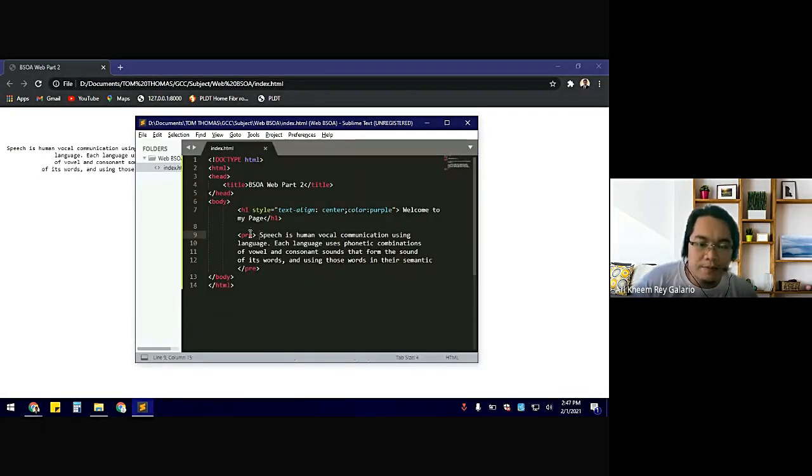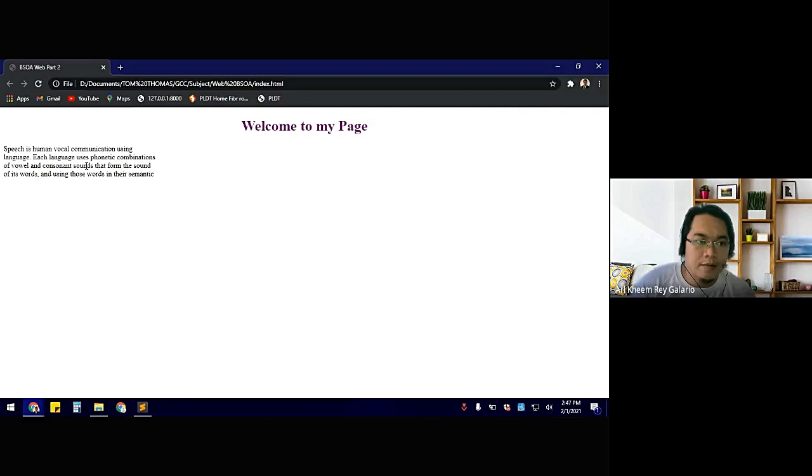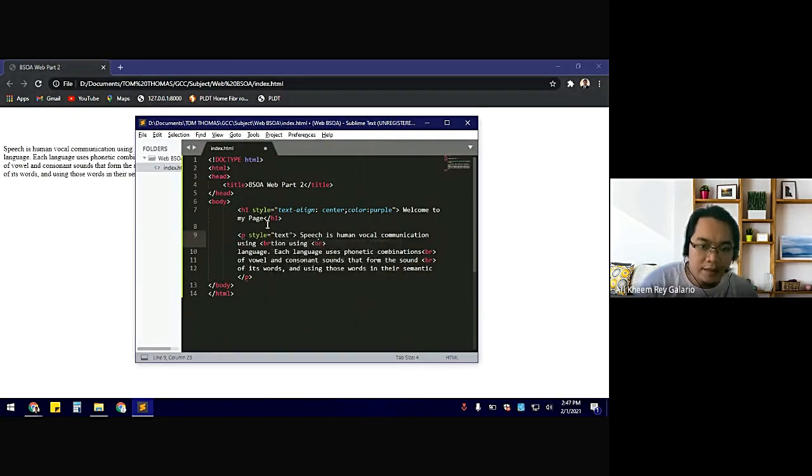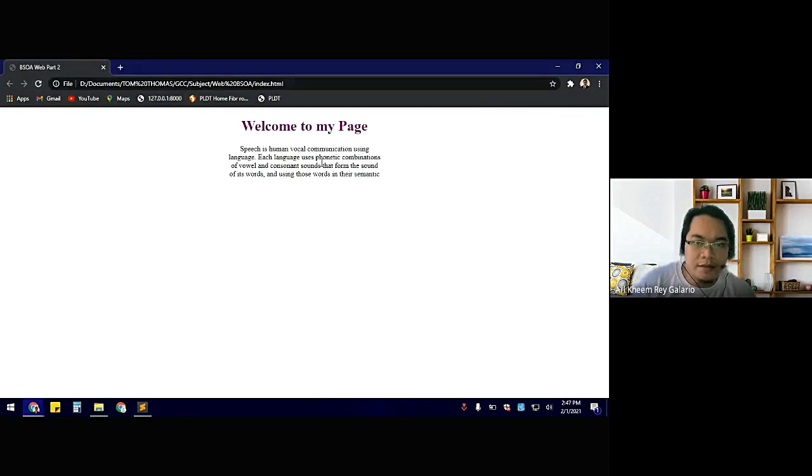But that's the problem. So what we're going to do is use the break, BR. The BR has no end tag, as we discussed last time. So we say BR, that's the last one. Then we have here "Speech is human", and we want this in the center. So you just put style in your P, then text align, and put it center.